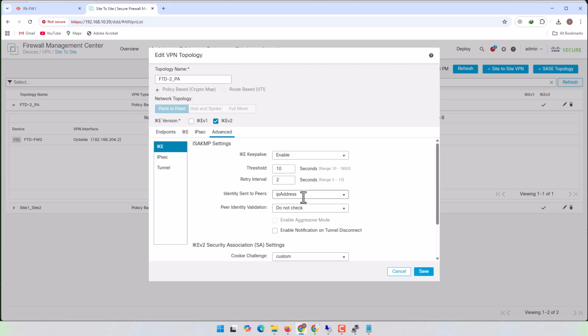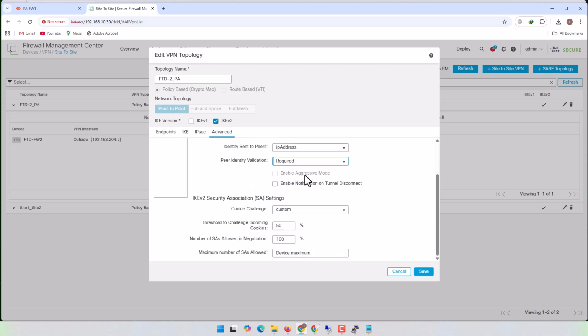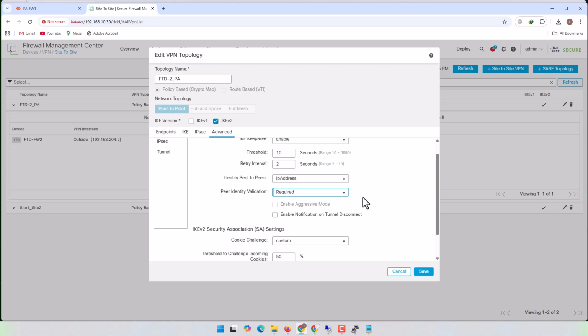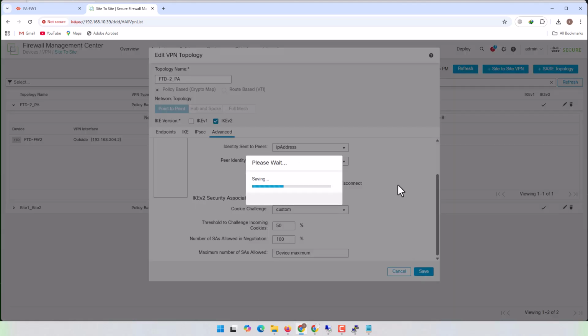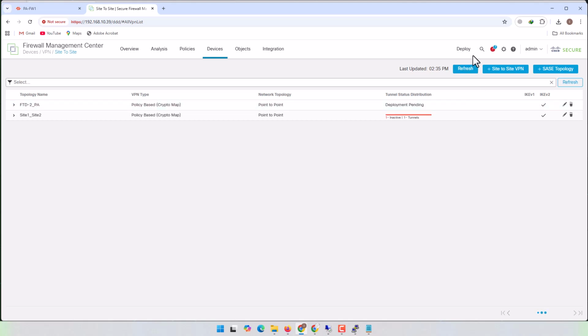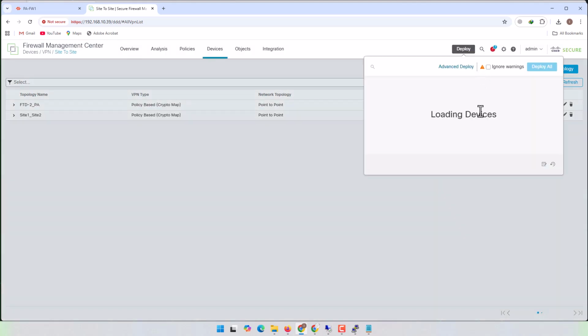In this case, there is no option actually here. If I select, for example, required, I don't know what information comes here, and what information this FTD is going to accept. Because of that, let's not check it, and let's save this configuration here. After saving, let's deploy this configuration in FTD Firewall 2.